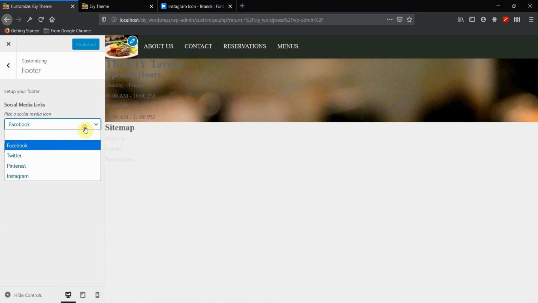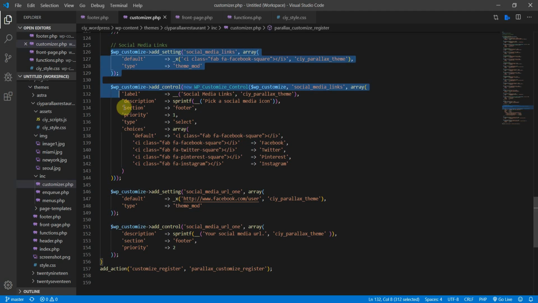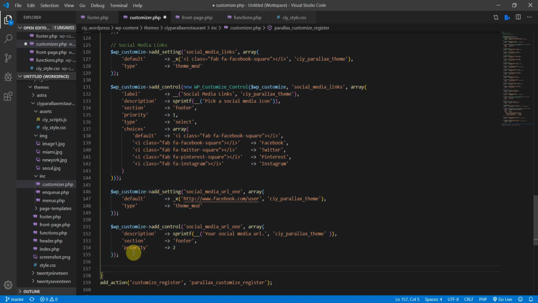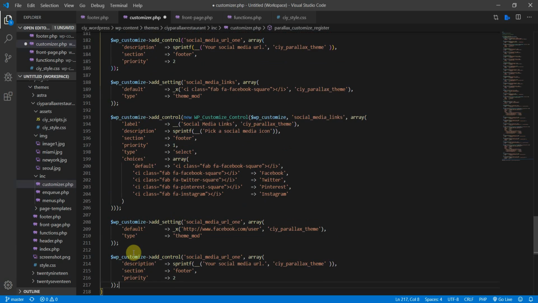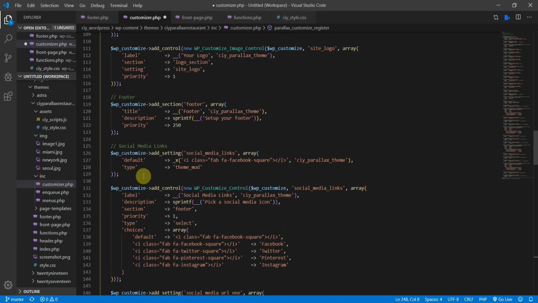Social media icon. Now you can choose between these. All right, let's add, so we get all of these. We get 4 options here. So what I'm going to do, I'm just going to copy and paste this control settings and control for the actual Font Awesome, and then the URL. So let's copy that. We need 4 of these, so 3 more times. So that's 1, 2, 3.